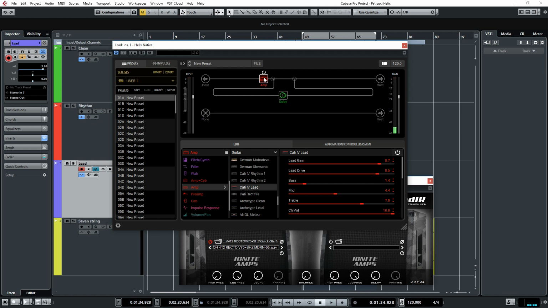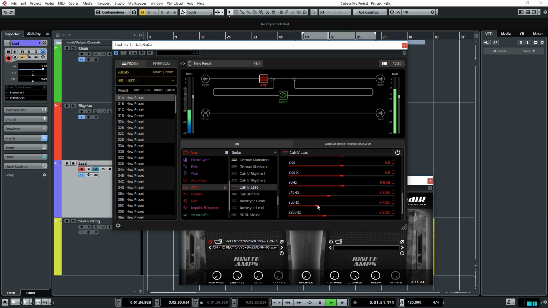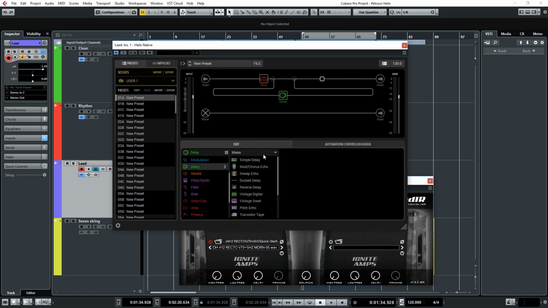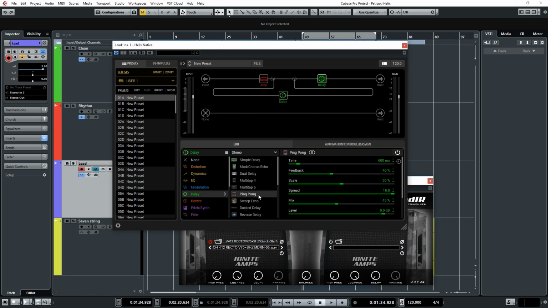Great. Let's go back to the amp here and tweak this a little bit more. Maybe give it some more gain and add back in a little bit more mids. Sounds good. Now we're going to add a stereo ping pong delay to give it a bit more space. Just gonna use the default settings and maybe lower the mix a little bit here.